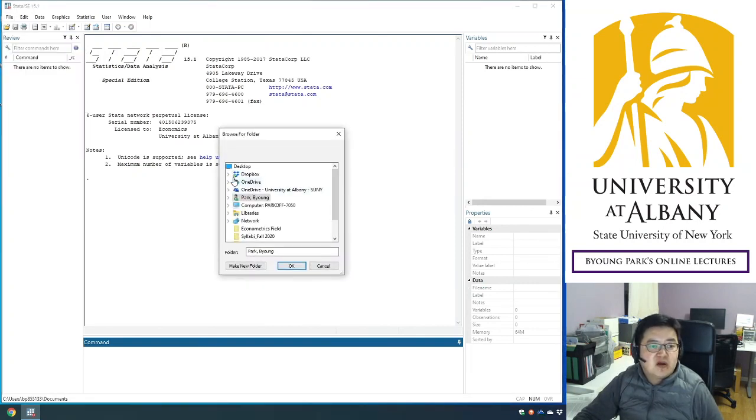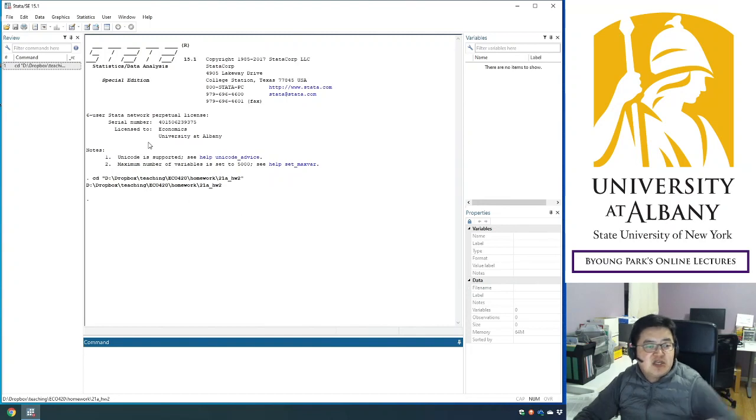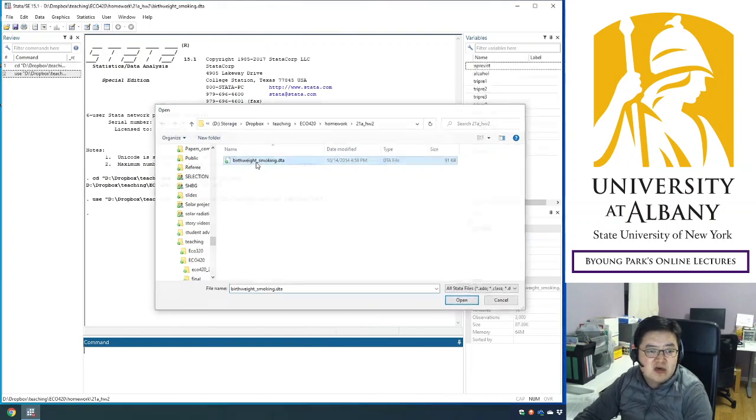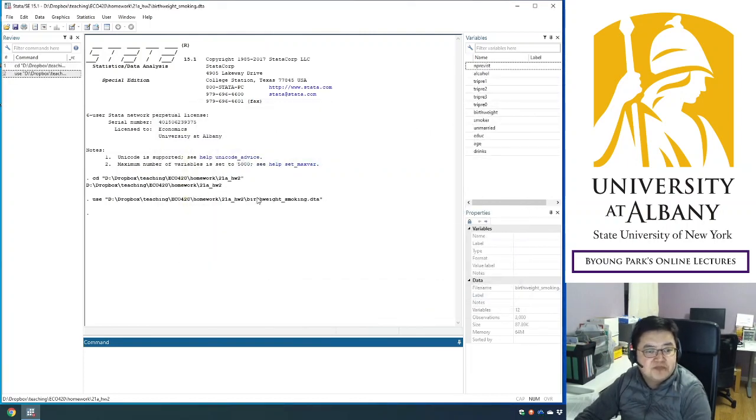So now we are going to, there are a lot of things. Teaching 420 homework number 2. Okay, so I changed my directory and I will open the data. The data is already in the folder, and of course you have to use your own folder, your own address of your own directory.